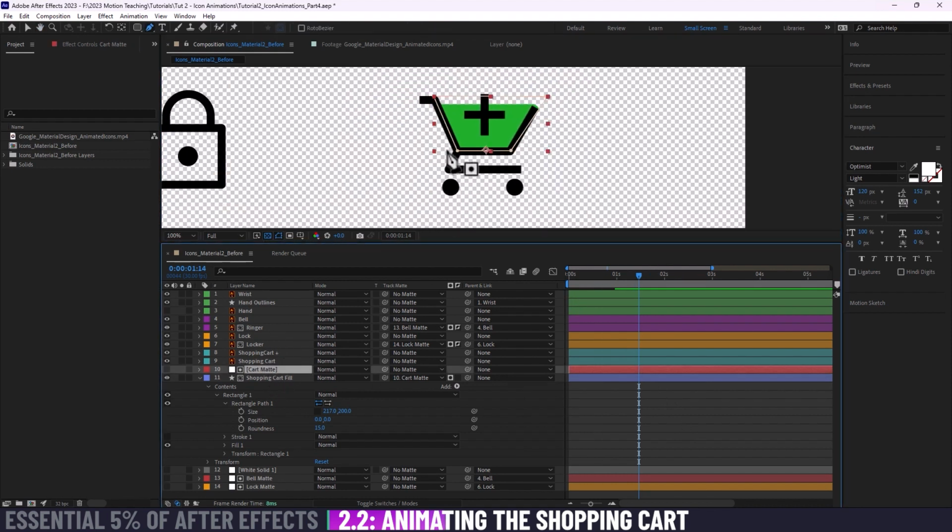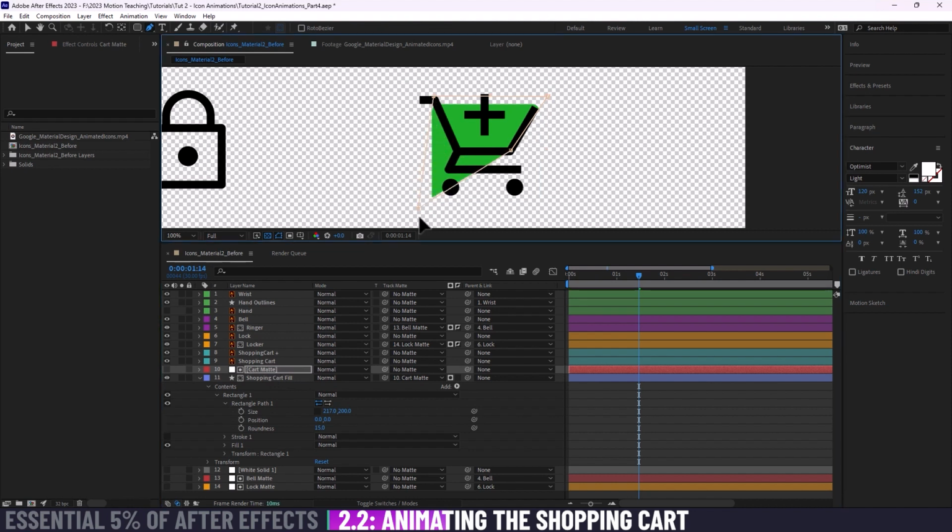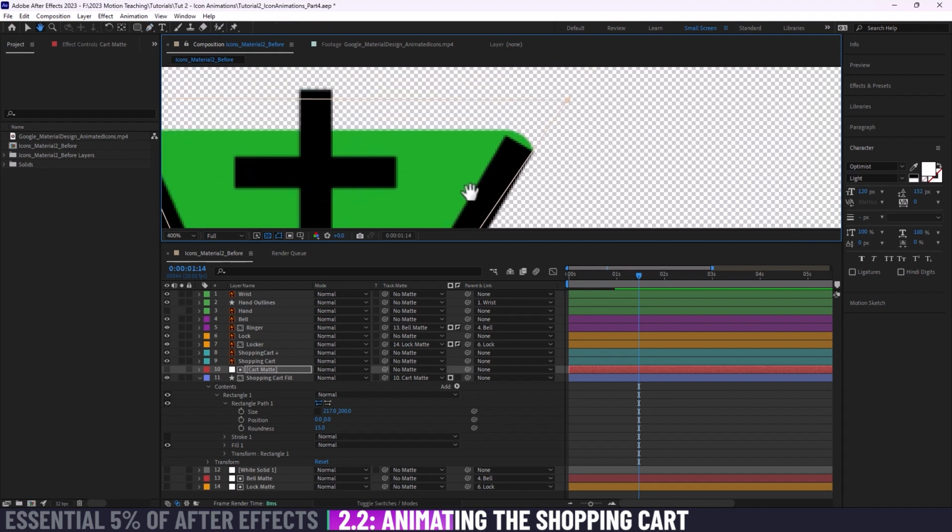Because I made the mask for this to match inside the cart, and I selected this layer as the track matte for here, this is how it works. So if I was going to go to this cart matte and actually select the mask and change it around, you can see how I'm revealing that green layer. So as long as the mask points are inside of the outline of the shopping cart, and I wanted to keep this one right here.